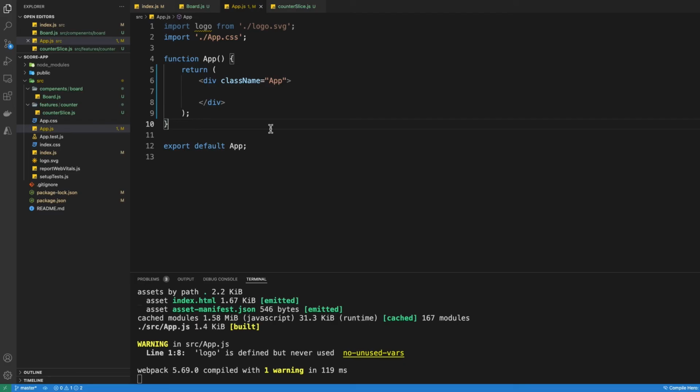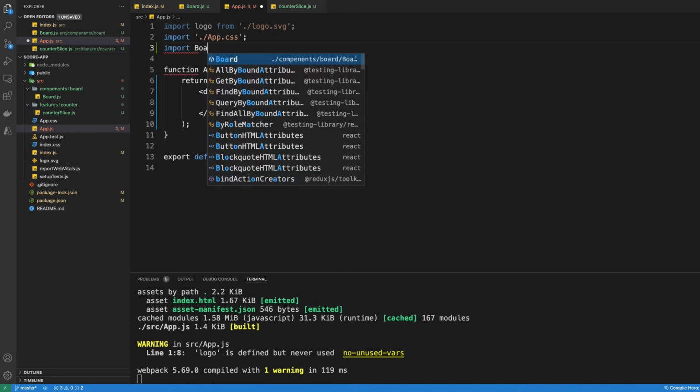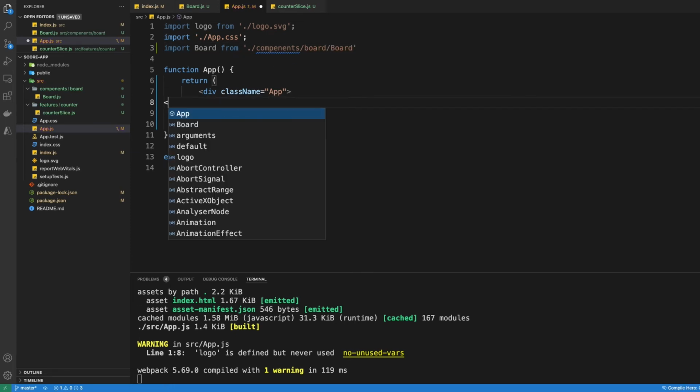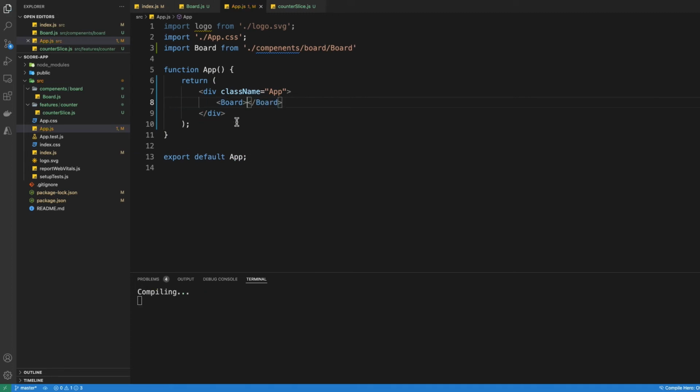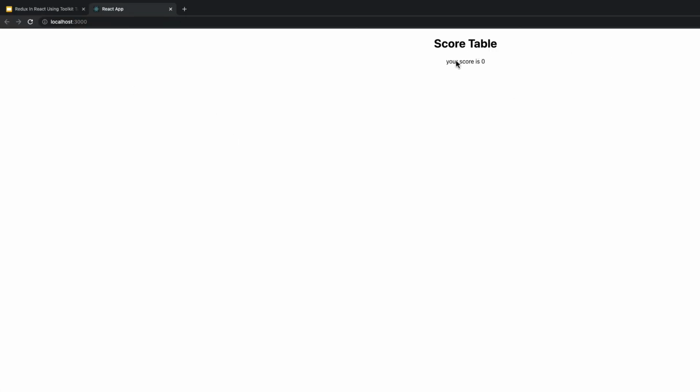And in our project, we're gonna say that we need to import the board from components slash board. Now we can use it as follows. Or let me close it like that. Now we have score table, your score is 0. So basically now we're able to read the global variable counter from our store.